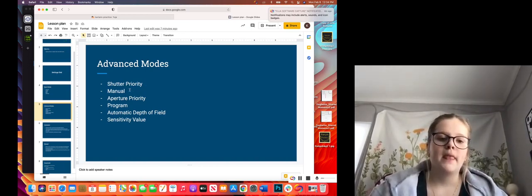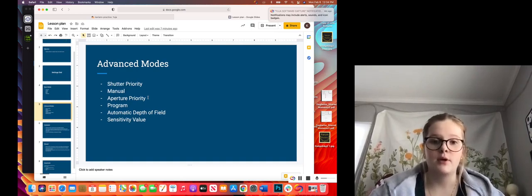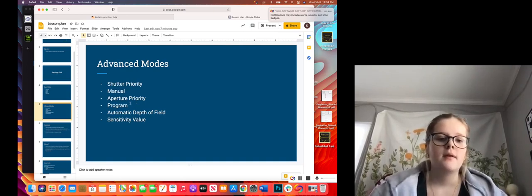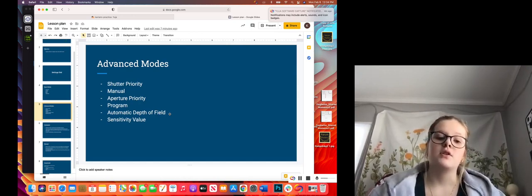Manual is basically you set all the settings yourself, so the opposite of automatic. Aperture priority is that aperture is prioritized, obviously. Program we're not going to get into, you don't need to know that. Automatic depth of field, so that's going to automatically blur the background and make whatever is closest to the camera in focus. And same thing, we don't need to cover sensitivity value.